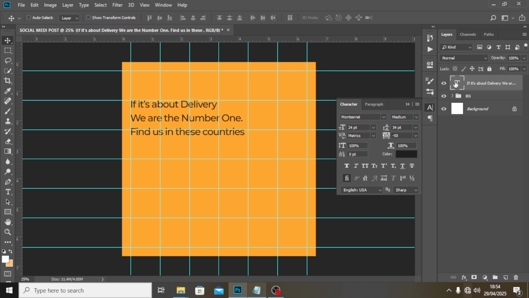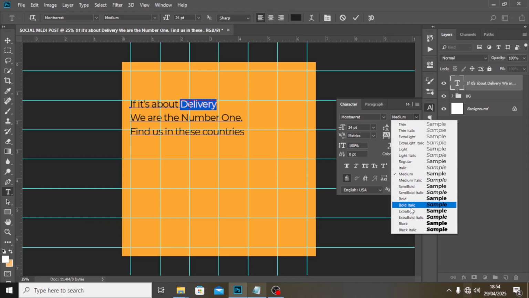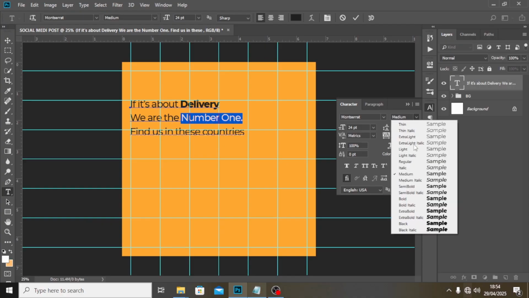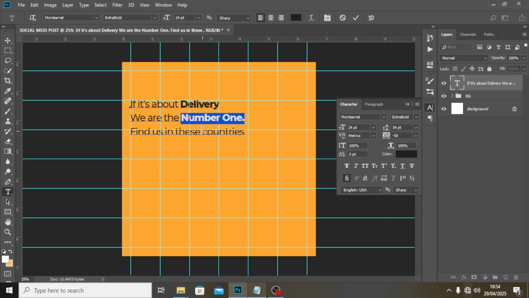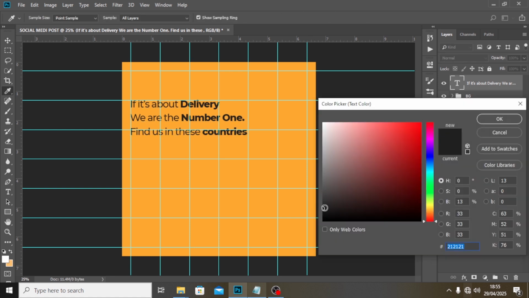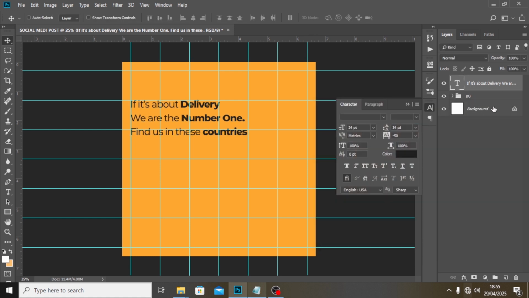Now I want you to double click it and come and select delivery, and then go there and set it to extra bold. Also do the same thing to number 1, set it to extra bold. We want to emphasize the ones that are really important. Okay, and then you can set it to color black or closer to black. I feel like this is really better.